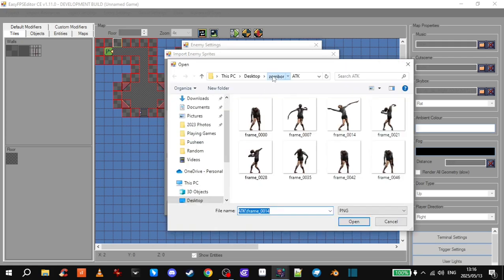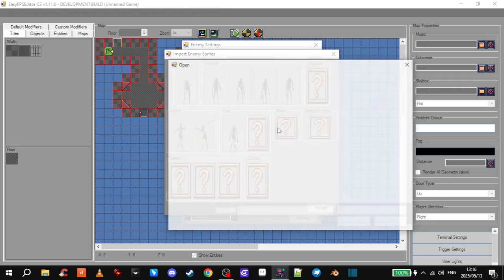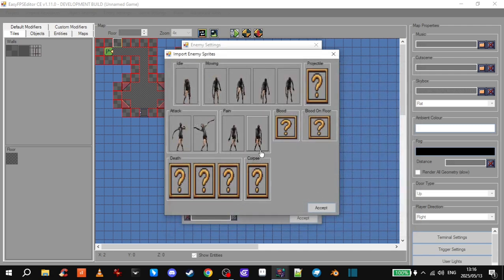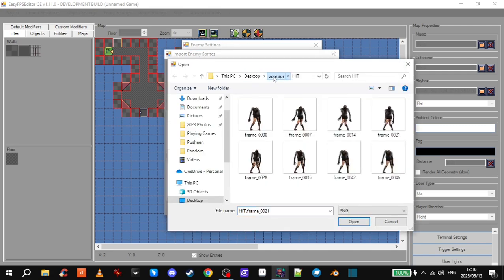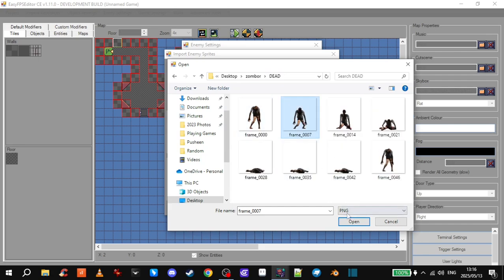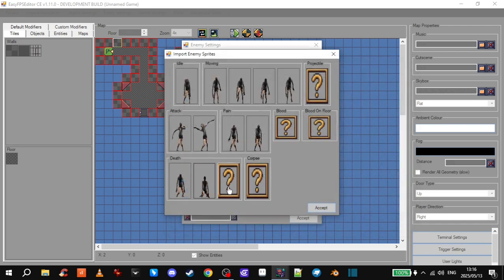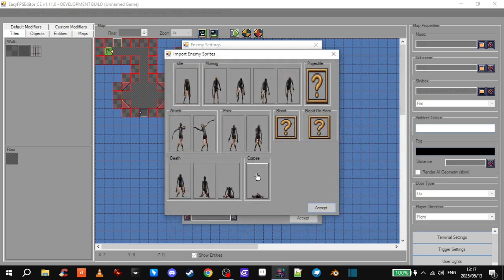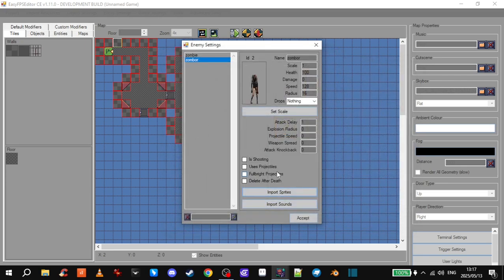Then two pain frames. This is him getting hit. Reacting to your hits. We'll take that and this one. Then three death sprites. We'll do this one. And this one. And that one. And then a corpse frame. So just him lying there, all dead-like. Accept.